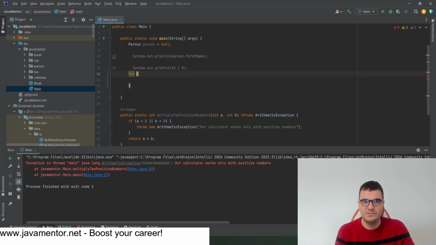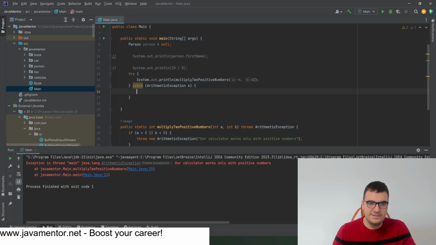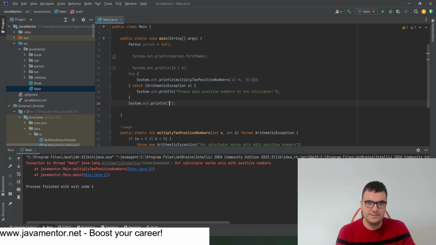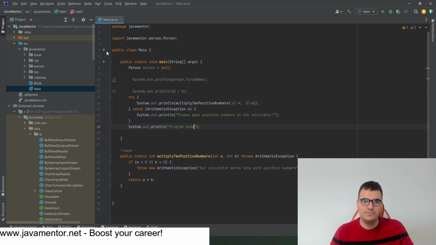Try has those brackets in the same fashion like if, else, and everything. Try to do this, but in case that arithmetic exception happens, instead of throwing that exception, please show this message to the user. And then I will write one more command here so you understand the difference. So if we try to run our program now, what will happen?